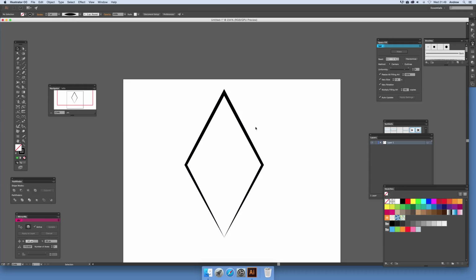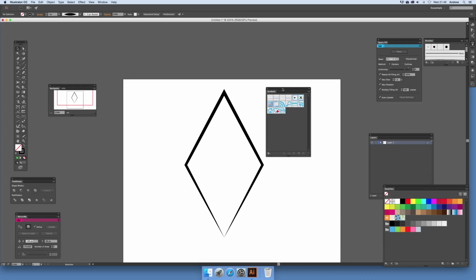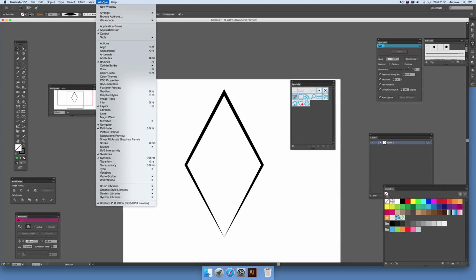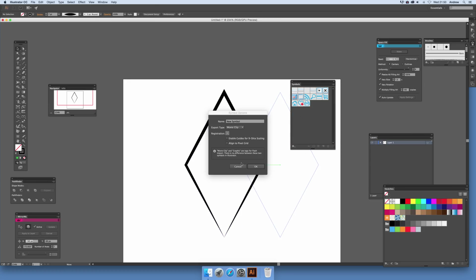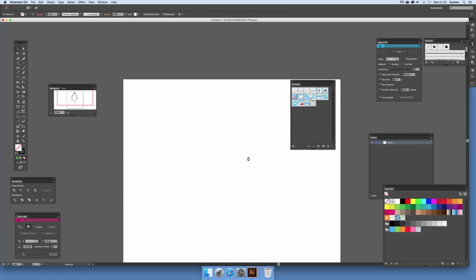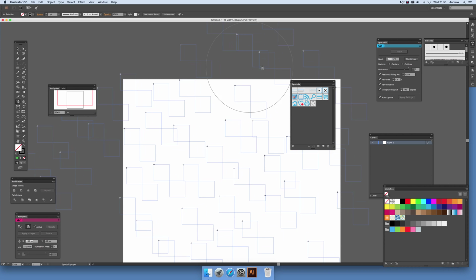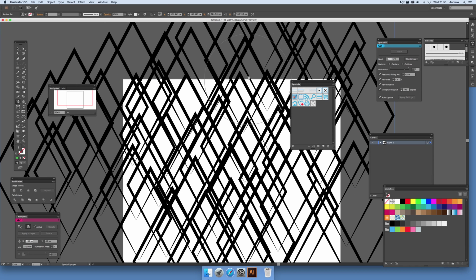Now to make it a symbol, there's the symbols palette over there. If you can't see it, go to Window, Symbols, just there, and then just select and drag over there, click OK. Now you can add the symbols numerous ways, just simply drag them over again like that for an instance. And also you can go over here to the symbol sprayer, and you can apply them very rapidly across an artboard. So you've got a nice diamond design.